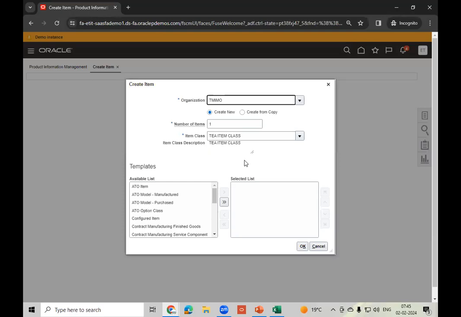Anyway, here we have standard ESS jobs like item import programs and all. We need to develop the bridge. The bridge is not provided seeded. That's what I'm asking. Seeded will not be available for all the tools. We need to develop it. We may utilize OIC integrations. Okay, I got it.